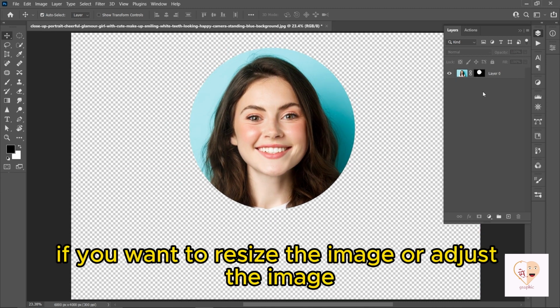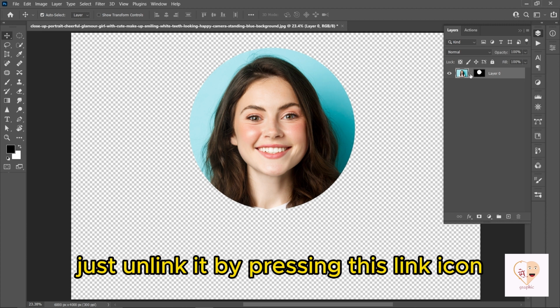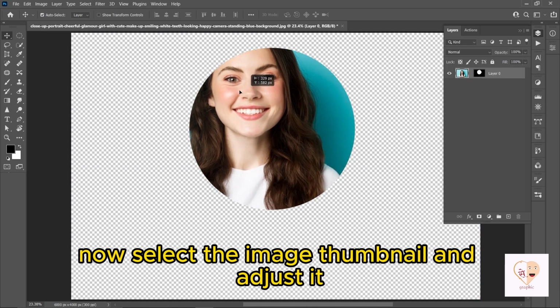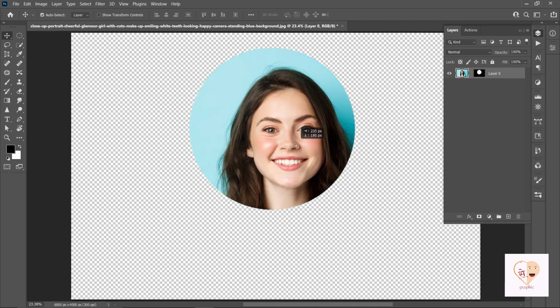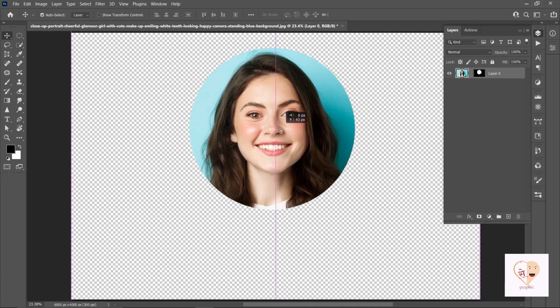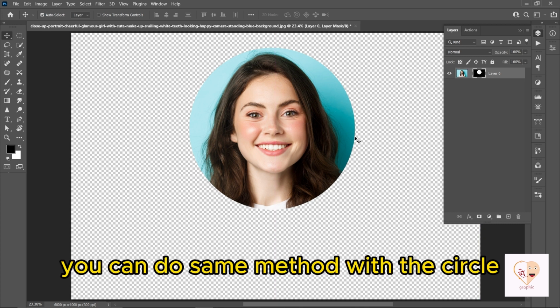If you want to resize or adjust the image, just unlink it by pressing this link icon. Now select the image thumbnail and adjust it. You can do the same method with the circle.